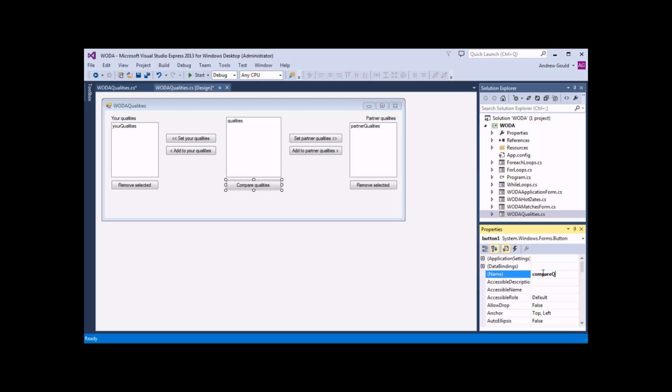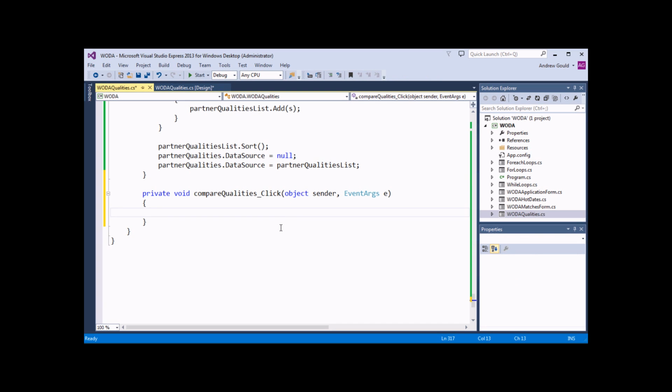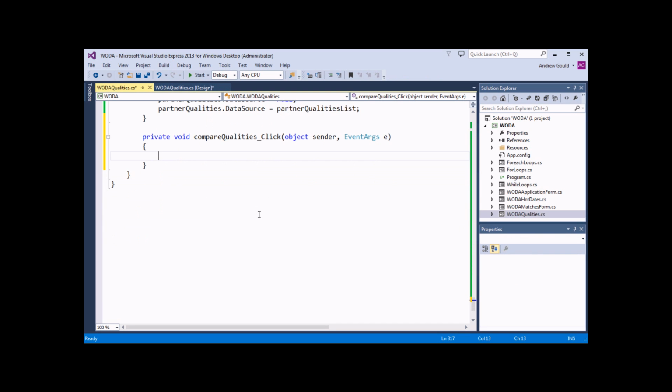So Compare Qualities. And what we want to do when we click on this button is process the list of your qualities and partner qualities, checking if there's matching items in either list, and display a final list of the ones which do match. So if we double click on this button to generate the event handler for the Compare Qualities button's click event, we can now add some code that does exactly that.